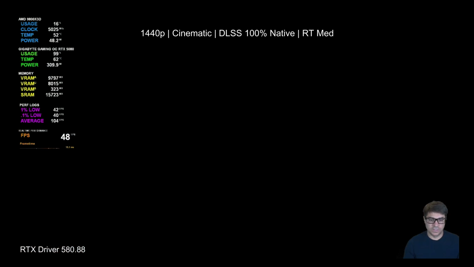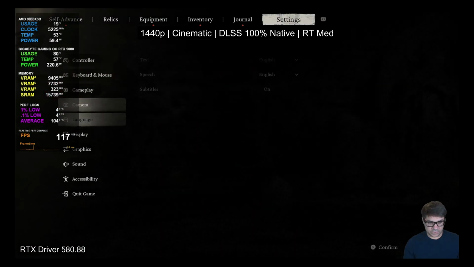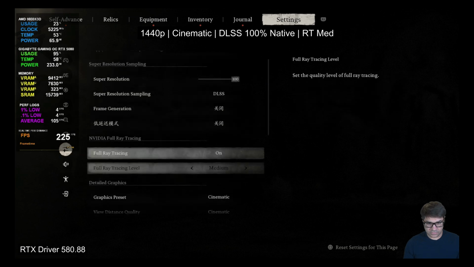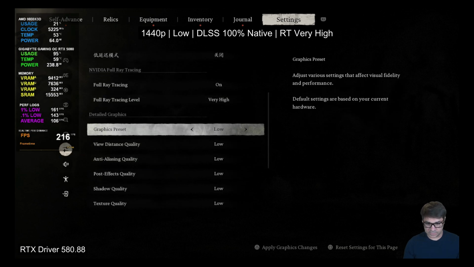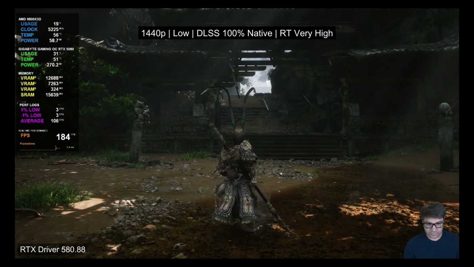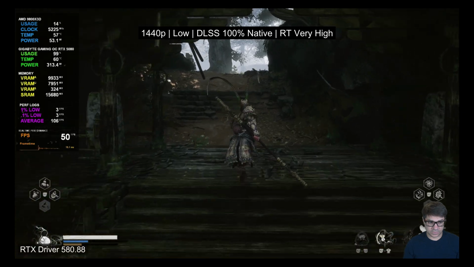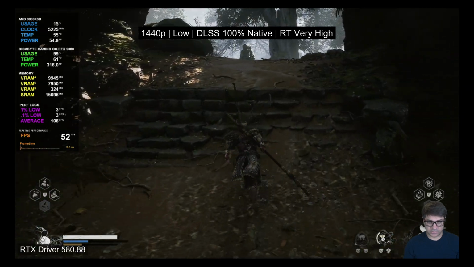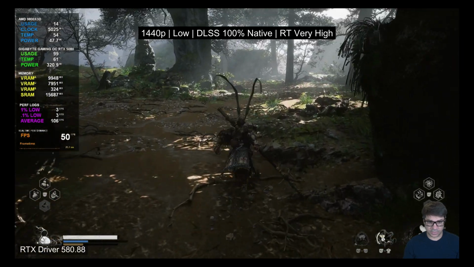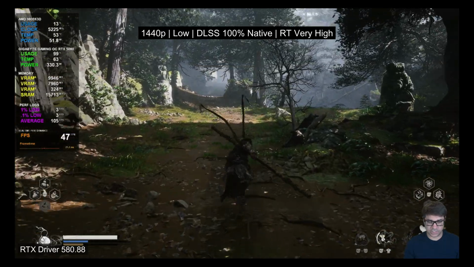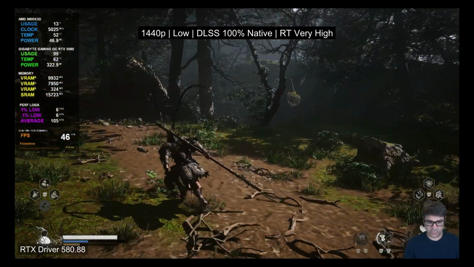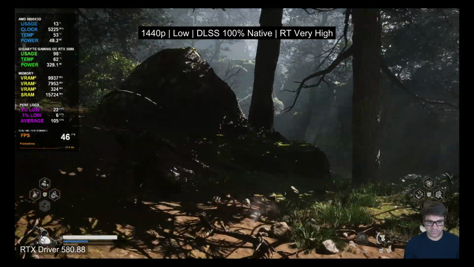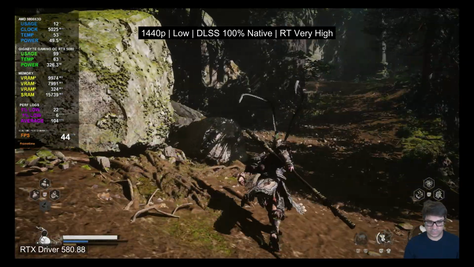All right, so what will be the next setting we need to check out? So let's go down here. So this is no DLSS. Let's go up to very high, which is the highest, and then we're going to go back down to low preset, and we're going to work through these. All right, so this gives us 50. So as you can see, that ray tracing really takes a chomp out of our performance, because this is a low preset, and we're still at 45, 44 FPS here. Definitely not how you want to play it.